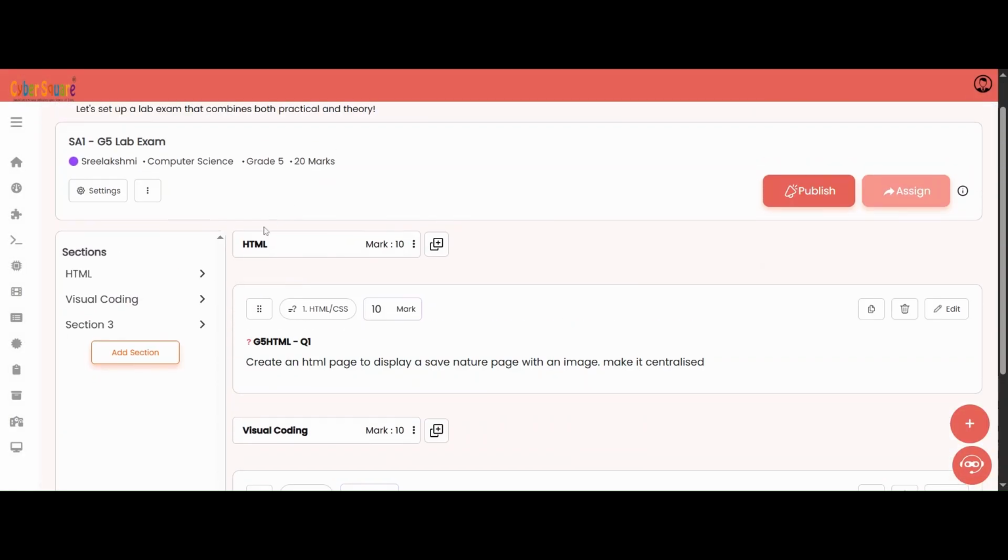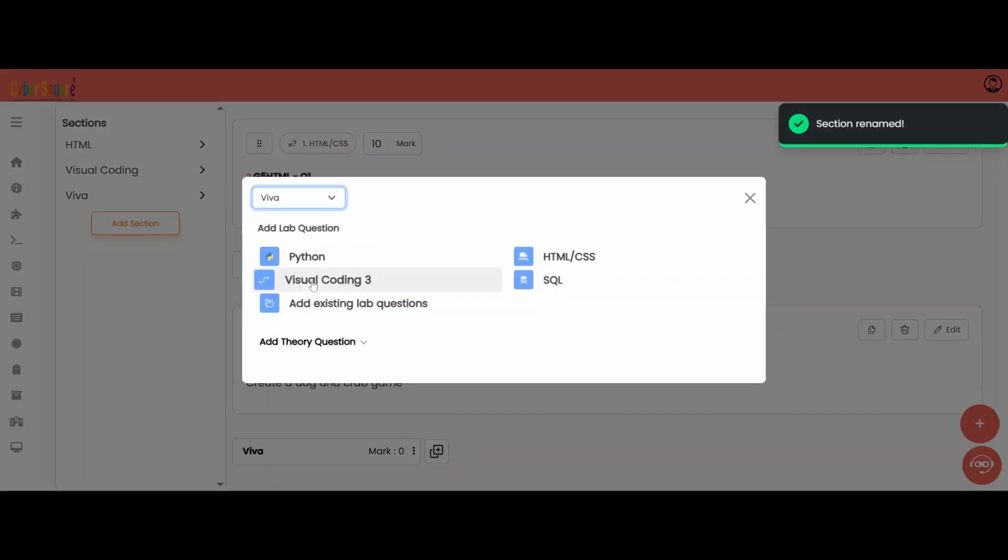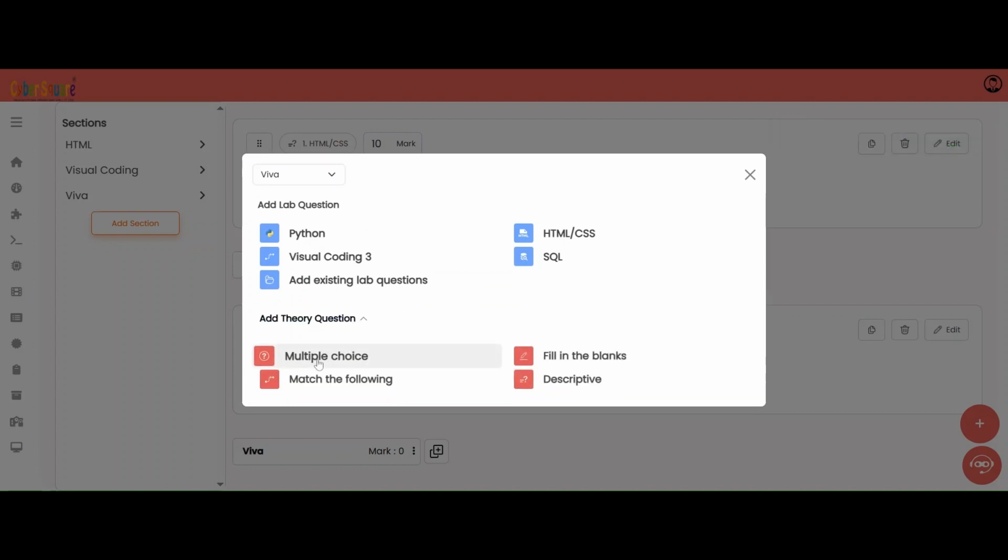Now, let's add another section and see how to include theory questions in the lab exam. Let's rename the session to match the theory topic. Now, click the plus icon next to the section named Viva. You'll see an option called Add Theory Question. Click on it to view different types of theory exam questions you can choose from.